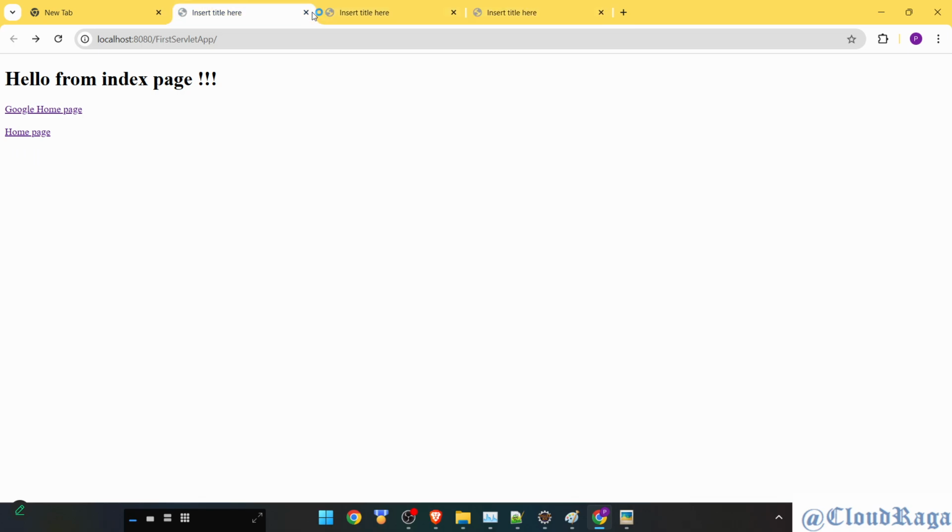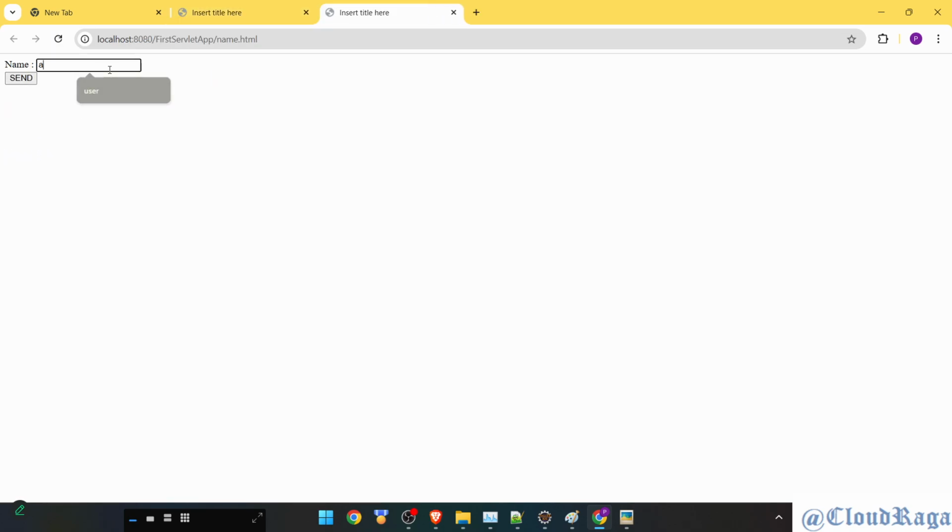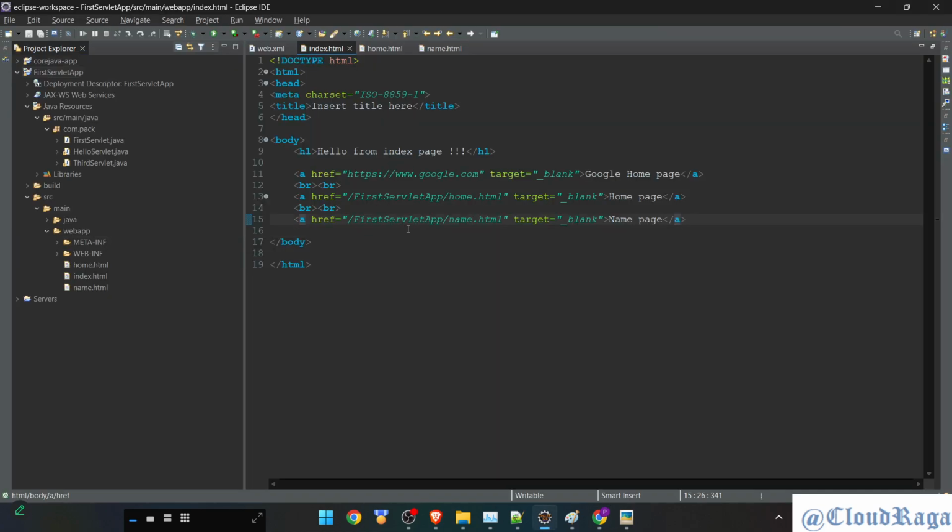Okay, so we have a hyperlink name page, and if we click, you can see, yeah, name is there. We have some text field, and then send button. Well, right now it's not working, so that's fine. We haven't added any connection between name HTML and servlet. Even we don't have that servlet yet.